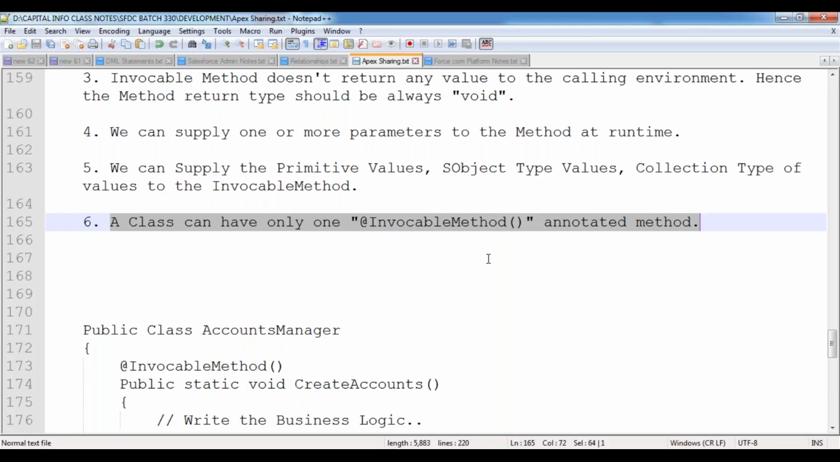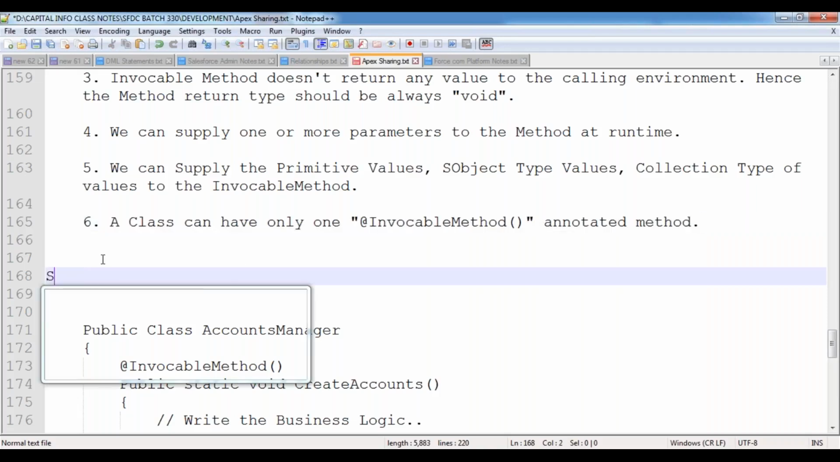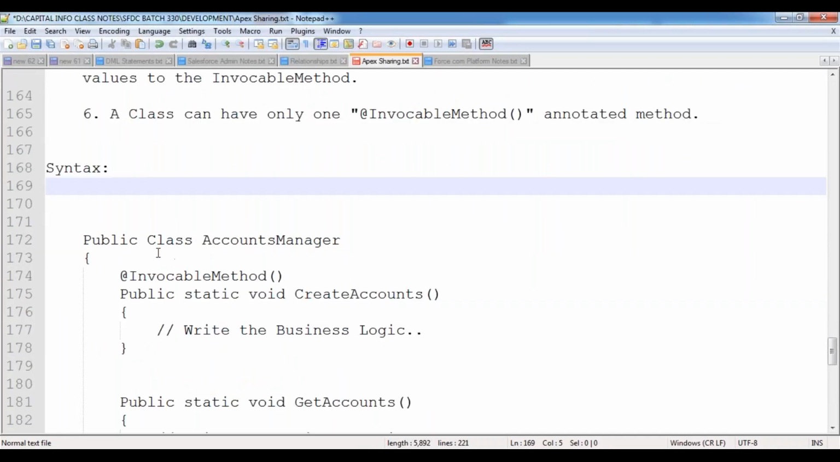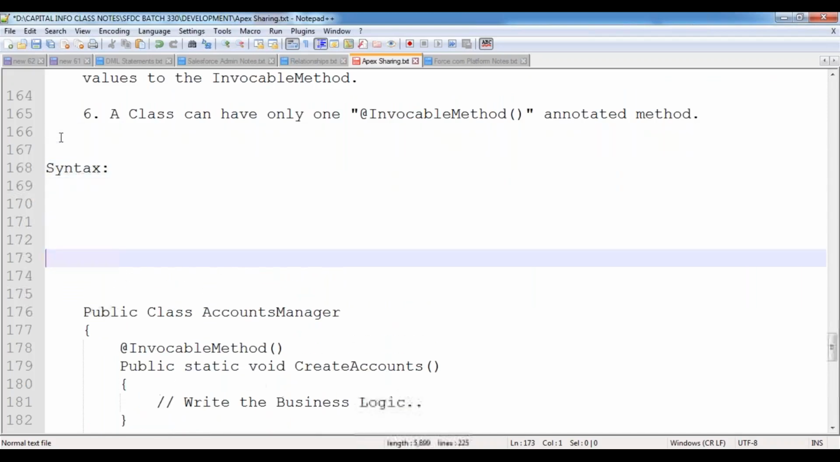Then how can we use this invocable method as part of our implementation? Now let's see practically in this case. So what is the syntax? Now let's see the syntax first. Upon defining this class, we can specify this. Now, upon defining that method, we have to specify this syntax. Now, we have to specify that method.